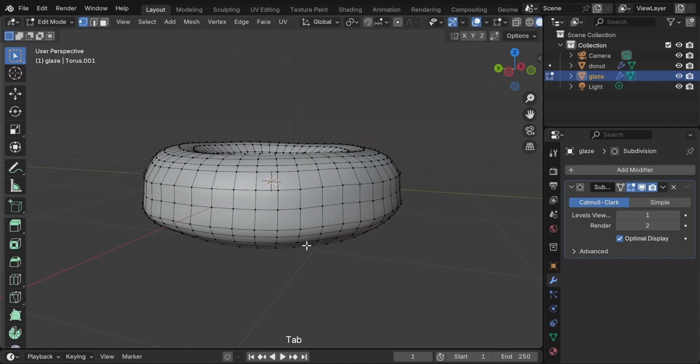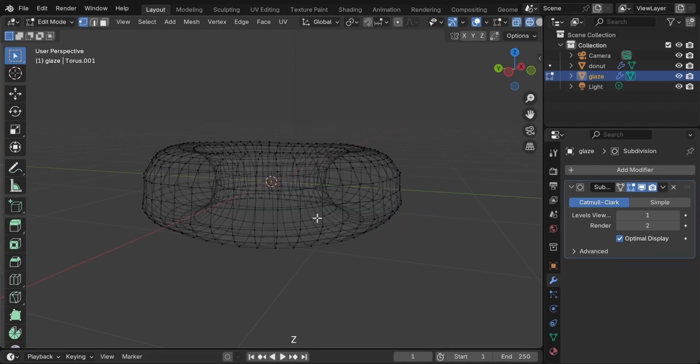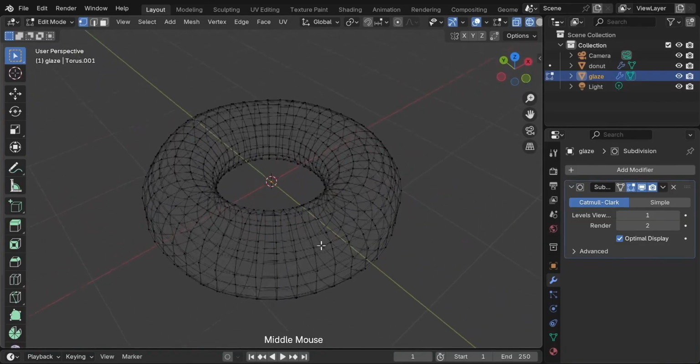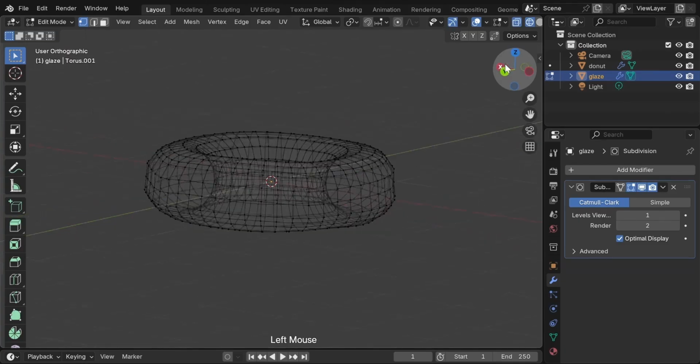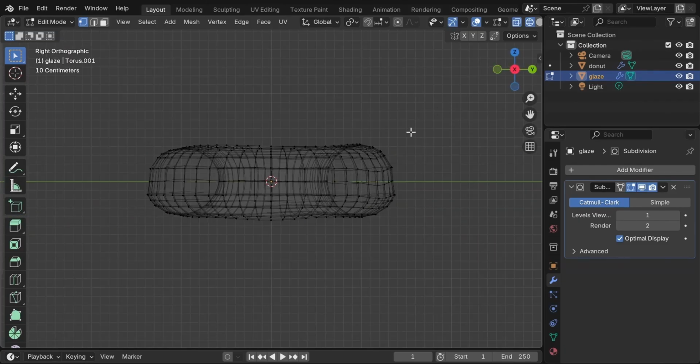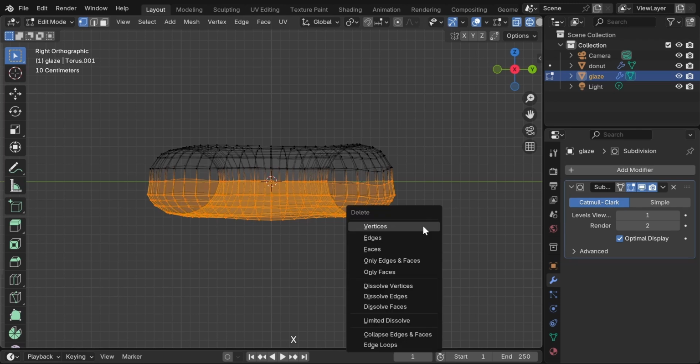Since glaze only sits on top of the donut, we don't need the lower half of this mesh. Press Z and switch to wireframe view again. Wireframe allows you to see through the geometry, which makes selection more precise. Switch to a side view using the gizmo. Click the X-axis so you're looking directly at the donut from the side. Now, select all the bottom vertices, everything below the midpoint. Once selected, press X or Delete and choose Vertices.